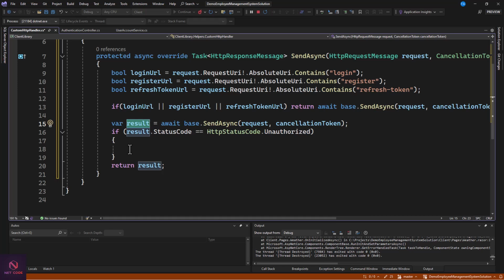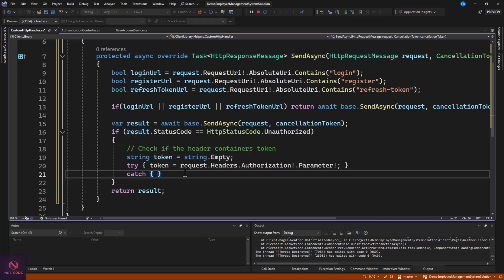We want to check first, and here this could give us an error. So maybe we want to check if the token is available. Okay, so here we're checking if the token is available. But first of all, if it is unauthorized, maybe we can get the token from the local storage. So let's first get the token from local storage.